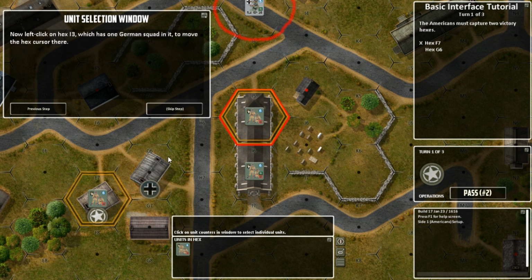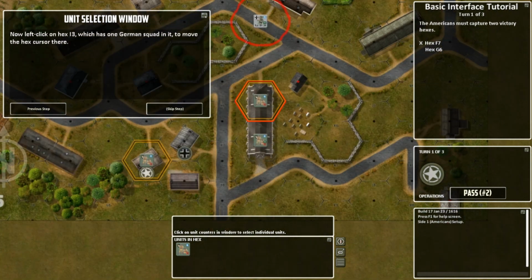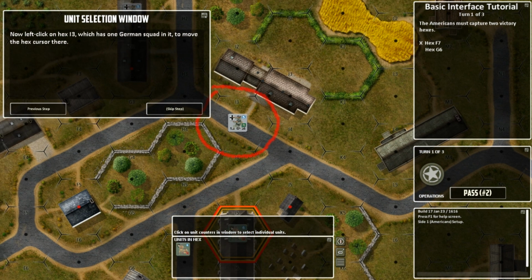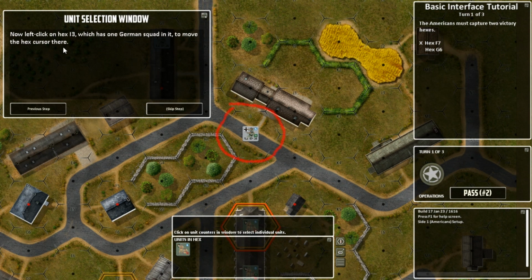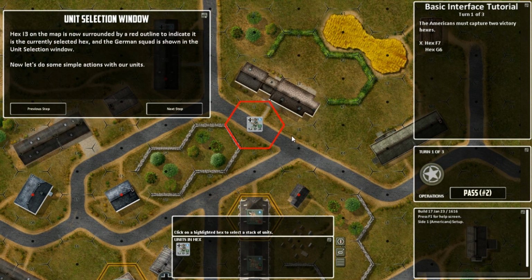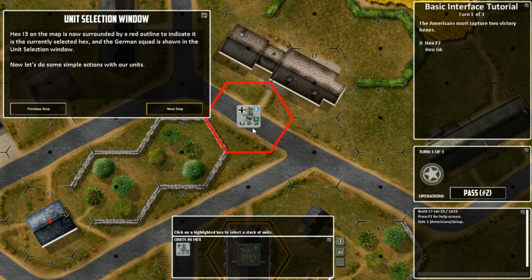All right, next step. Now left click on hex I3. There's the circle around it, which has one German squad in it. Let's left click. The hex I3 on the map is now surrounded by a red outline to indicate it is the currently selected hex. And the German squad is also shown in the unit selection window. Now let's do some simple things with our units. There's the red icon around it, and the German unit is shown in the selection window.